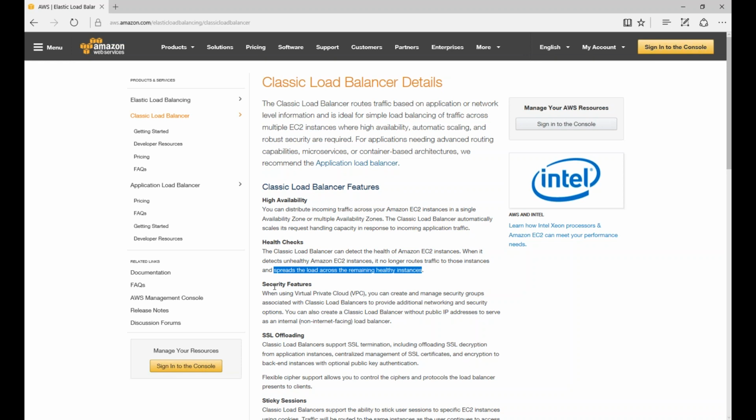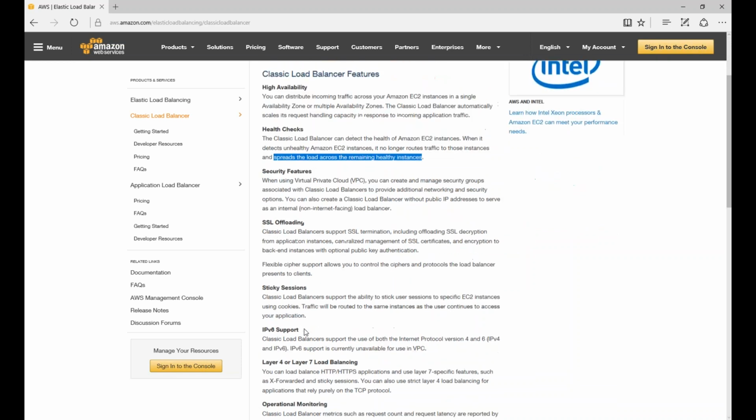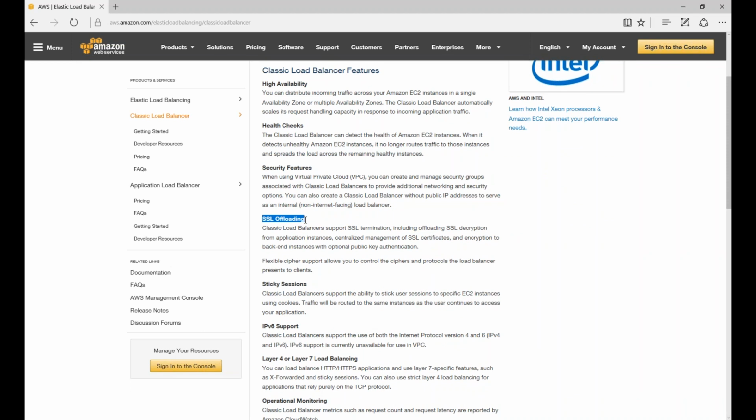You can attach security groups to the load balancers so that you can control who can access it, who can come through. All those things can be done. SSL offloading: everybody knows what SSL is. Everybody knows what a certificate is for SSL.